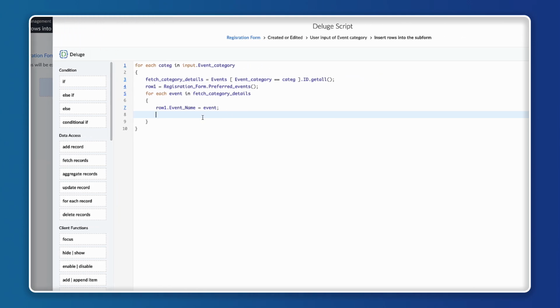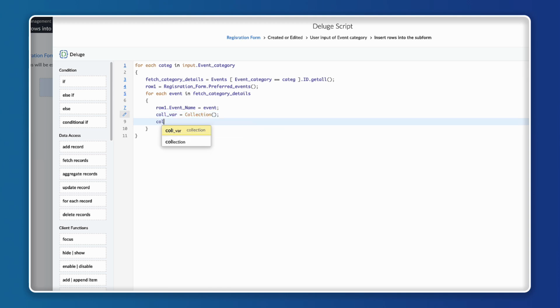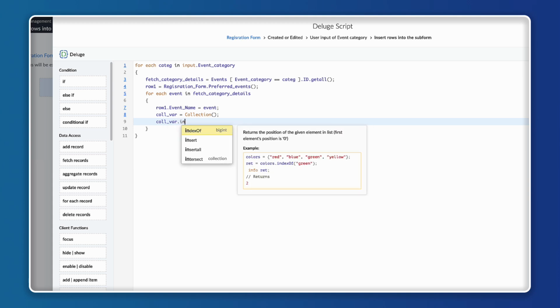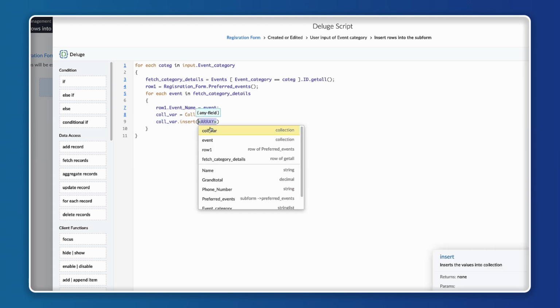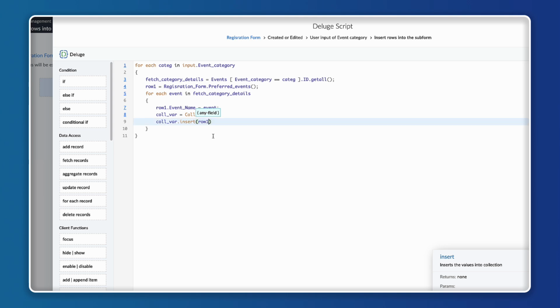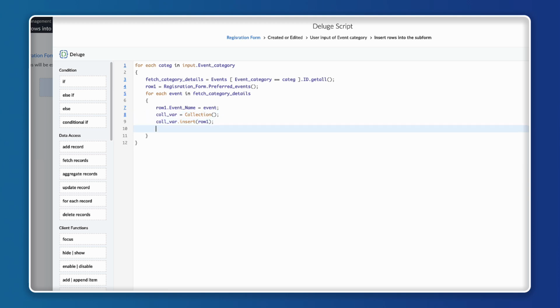So let's create an empty collection variable. If you just type in collection, an empty collection variable can be created. Into this empty collection variable, using the insert function, I am going to insert the one row that I have declared. If you have declared another row, which is row 2 or row 3, just by giving in a comma, you can insert your respective rows as well, right? So I have inserted the single row that I have created. This is the collection variable that I am going to insert within my subform.